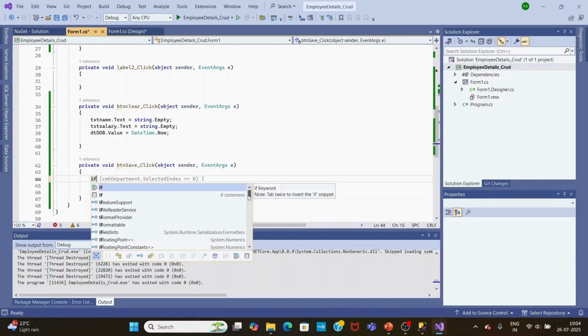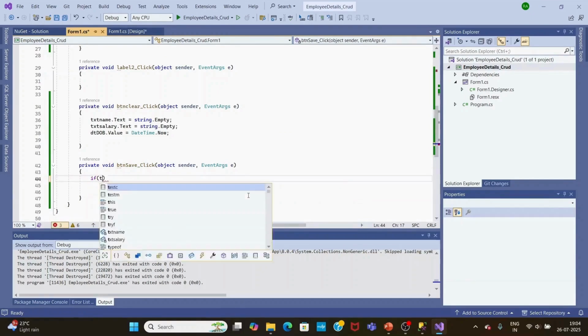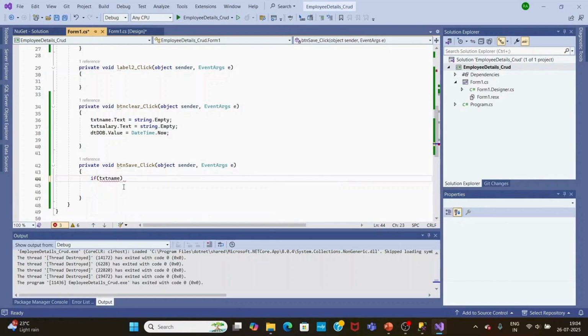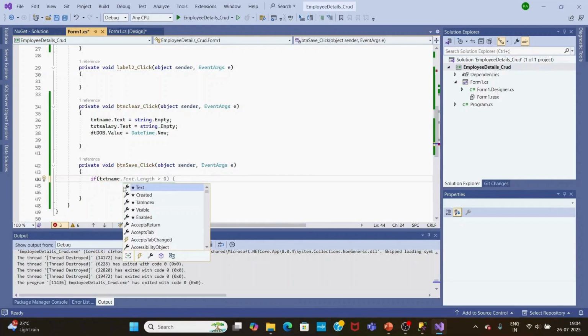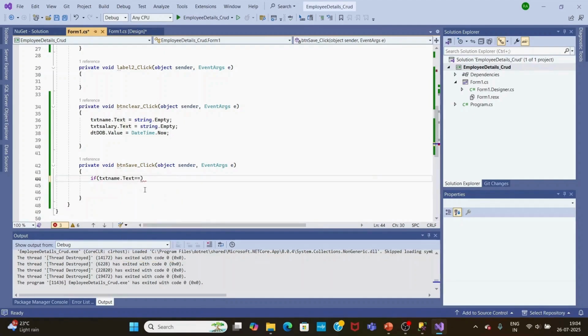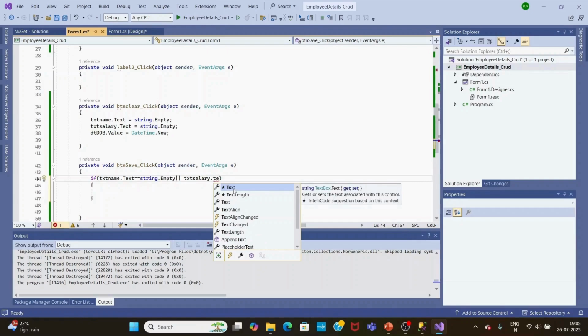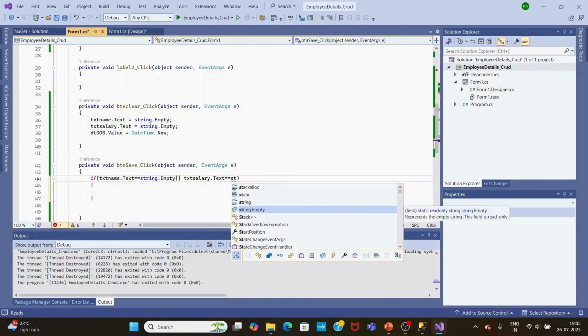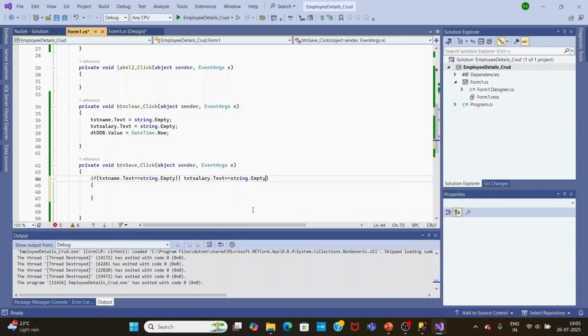Here we can give if text name dot text equal to string dot empty, or text salary dot text equal to string dot empty.